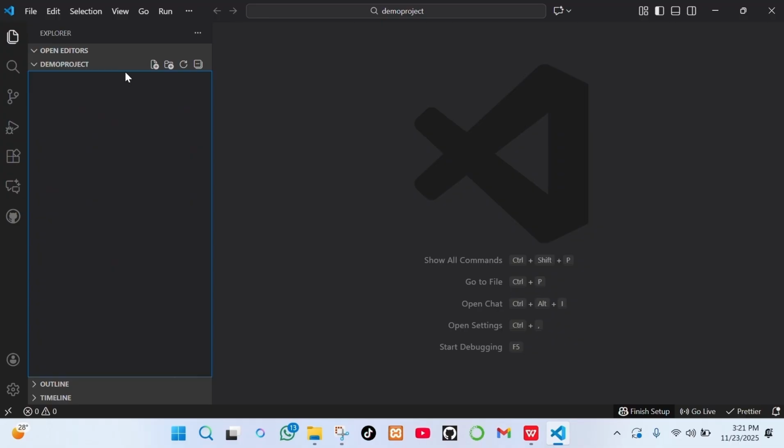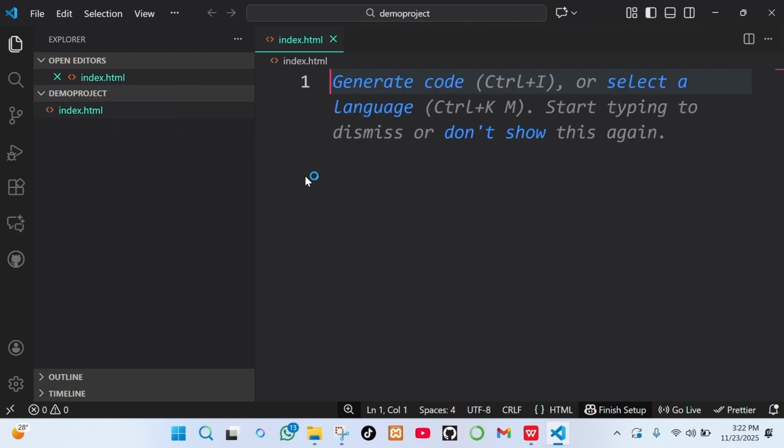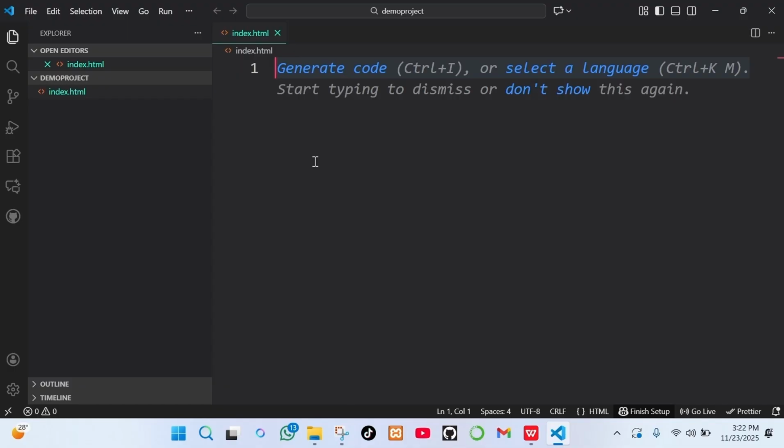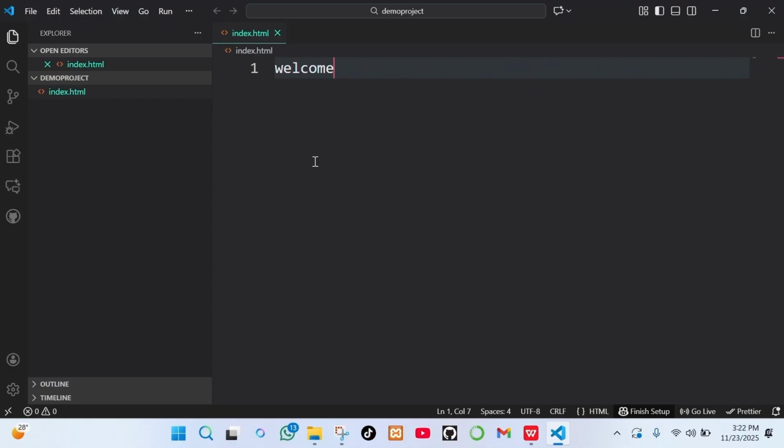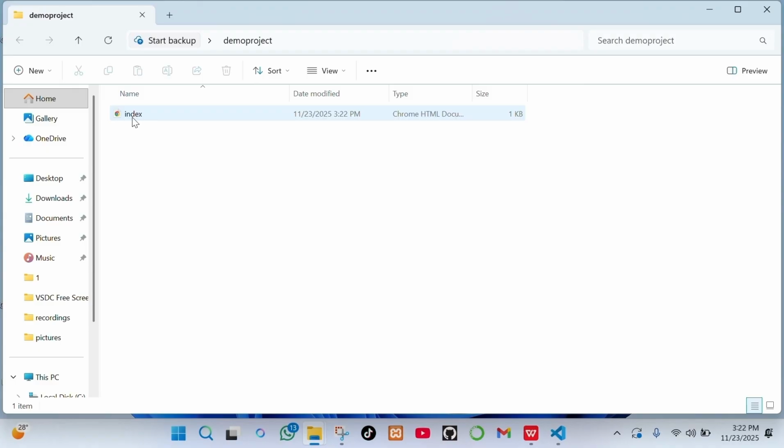Now we are going to create our first HTML file. Just click on file and we always name it index.html. So this is our first HTML file. Just write some text like welcome and save it. Just move towards your folder. This is your folder, and you can see the index file we have recently created. Just open it. You can see the welcome text.